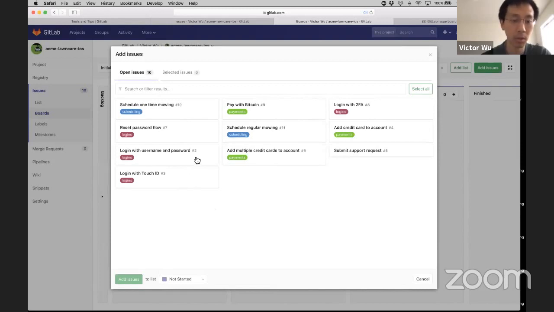So I'm going to use login with username and password. Maybe I want the password reset flow. That's fine. I probably don't need login with Touch ID or login with two-factor yet. So I'm going to leave those out of this milestone. I want the users to be able to pay, in the initial launch. That's really important. But they can only do it with one credit card. They can't do it with multiple credit cards, and Bitcoin's really too fancy.